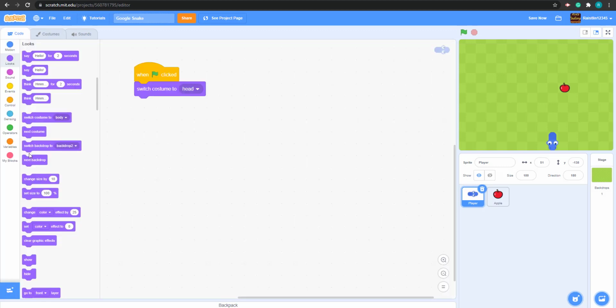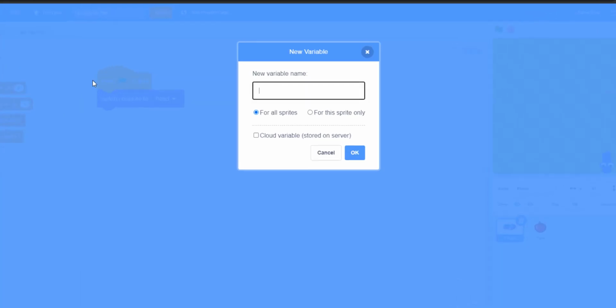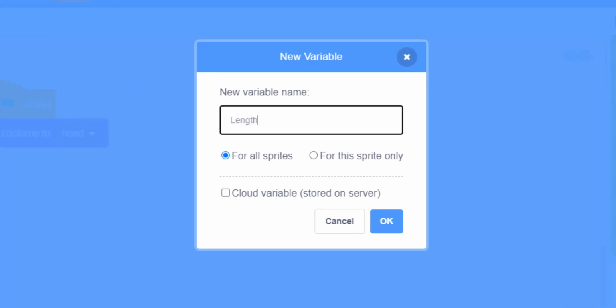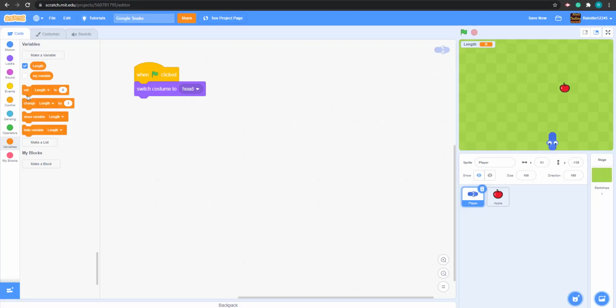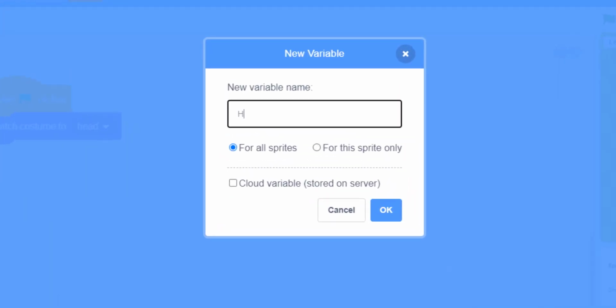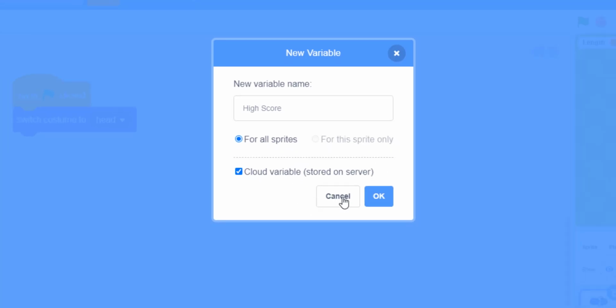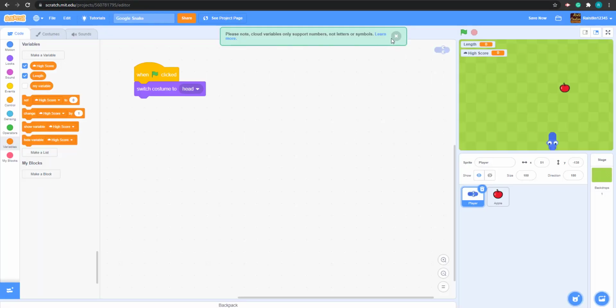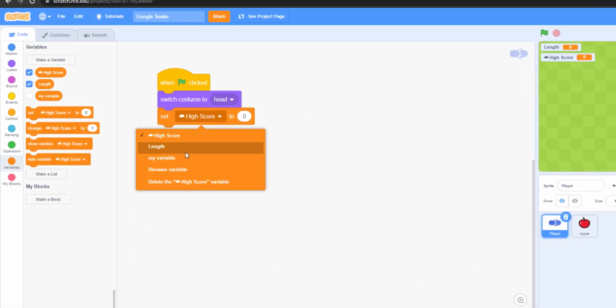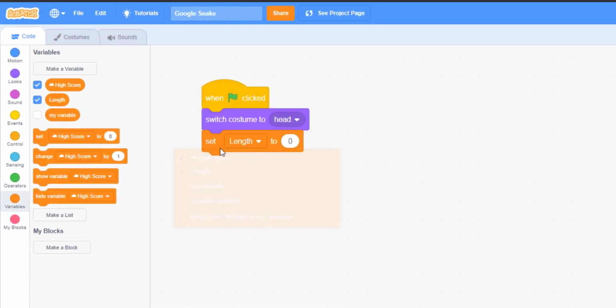You see? And we're going to make a new variable. This is called length. We're going to name it length for all sprites. And then we're going to make another variable. We're going to name it high score. And we're going to make a cloud variable, so it's stored on the cloud, so then you can see who has the highest score. And then right here in the beginning, we're going to set both of the variables to 0. So we're going to set the length, and we're going to set the high score variable to 0.